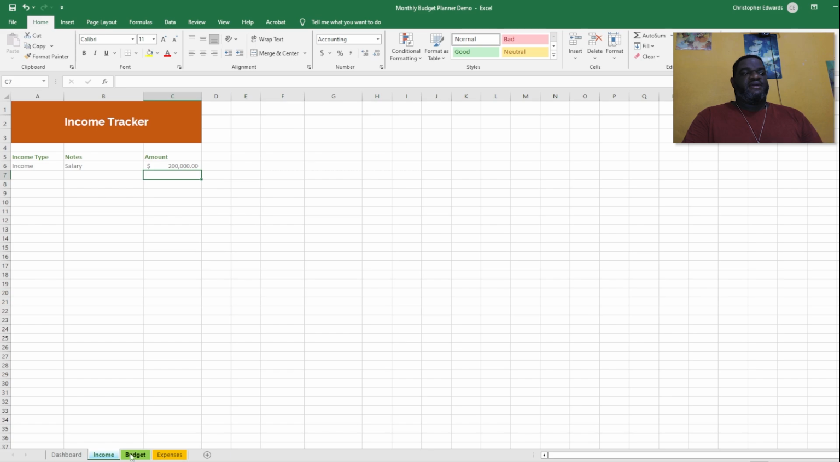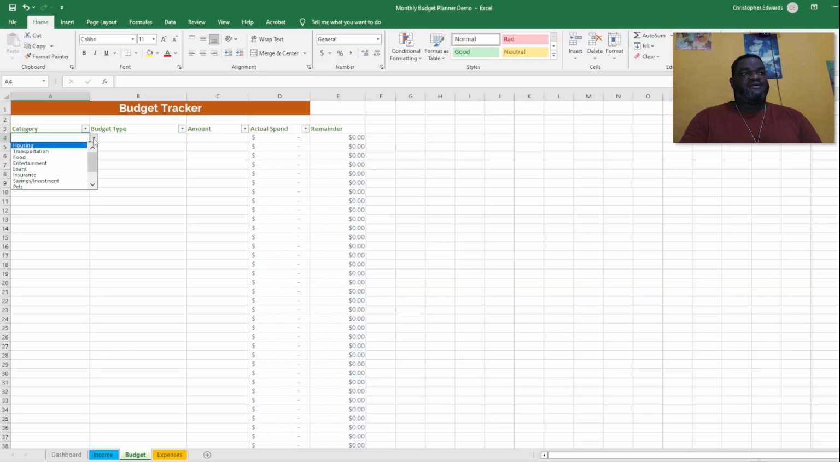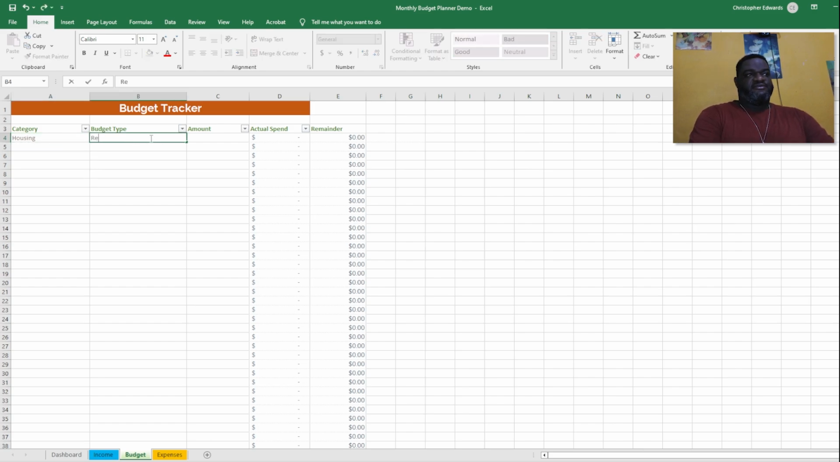From here, I want to go to my budget planner and start adding all my budget items. Now, you typically want to follow the 50-30-20 rule, which is 50% needs, 30% wants, and 20% savings. So I'm going to add my needs first. So housing, I have rent, and rent is $45,000.